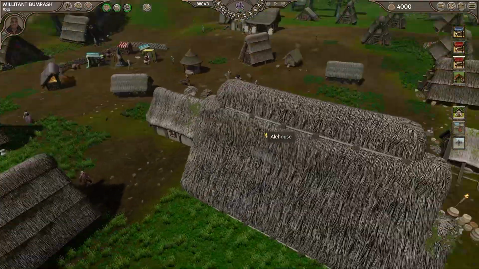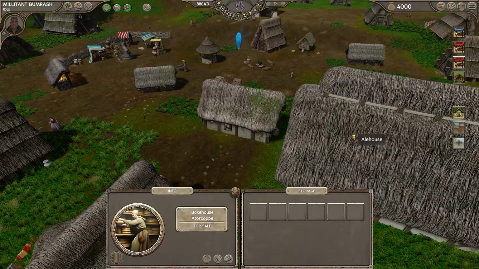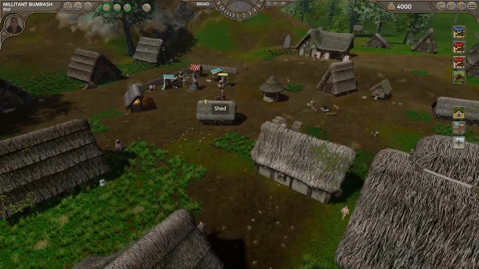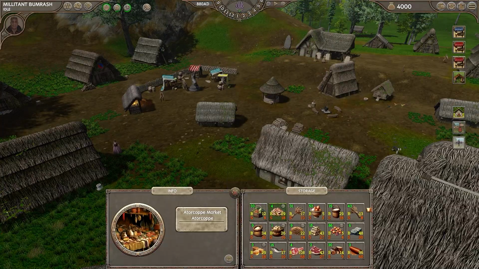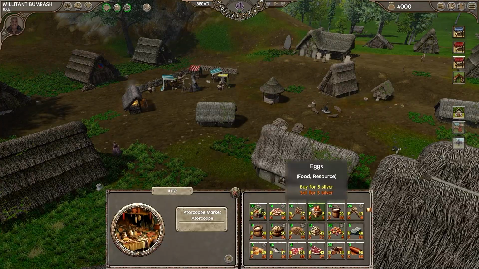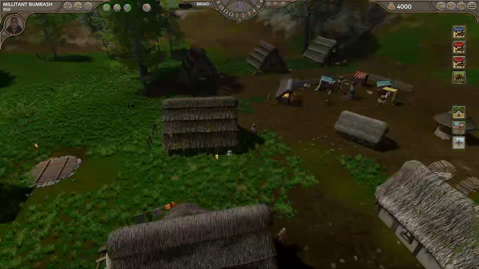You can also buy food from the bakehouse, the ale house, or from the market, where usually there is some food. There's vegetables here, there's meat that you can eat, there's eggs you can eat. You can also forage for food.